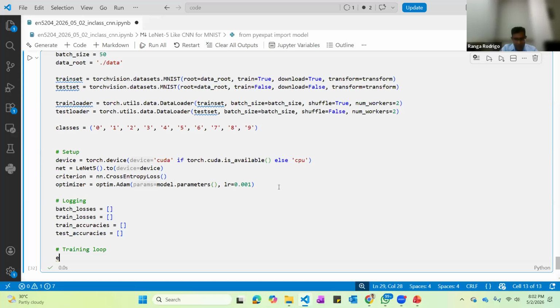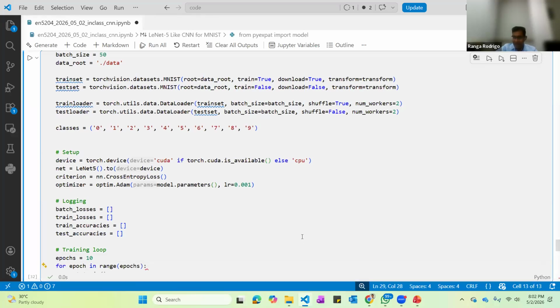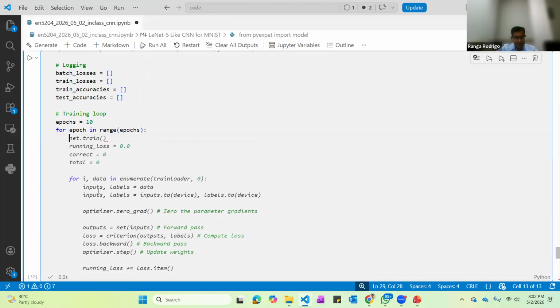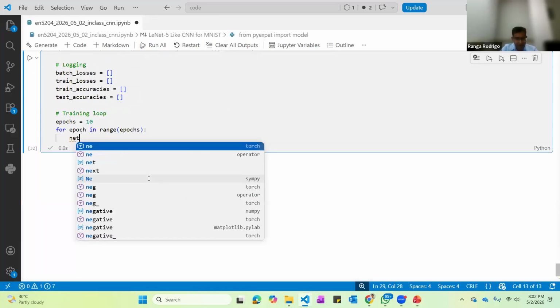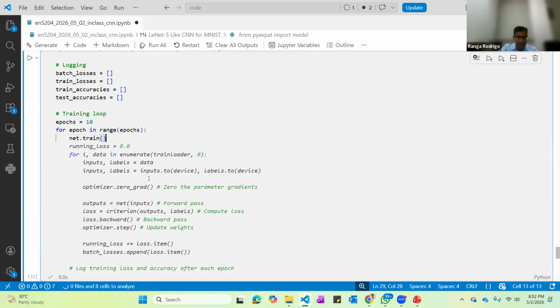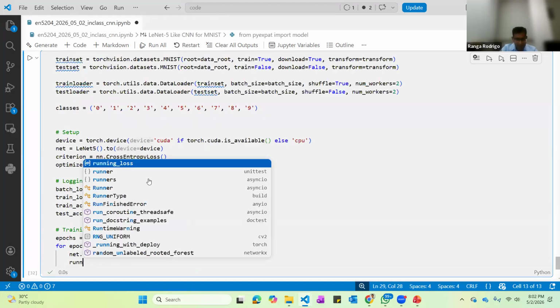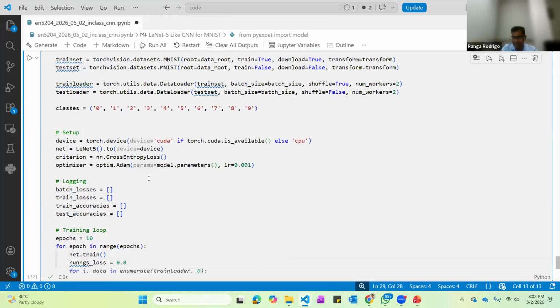Training loop. Epochs. Let's maybe do 10 epochs. For epoch in epochs. That's what we do, as you remember from last time. And then we have to say net.train. So running loss we keep 0, and correct ones we keep 0, and so on. And total we keep 0. Running loss, we can keep it as 0.